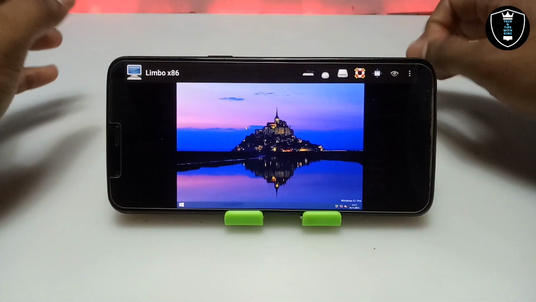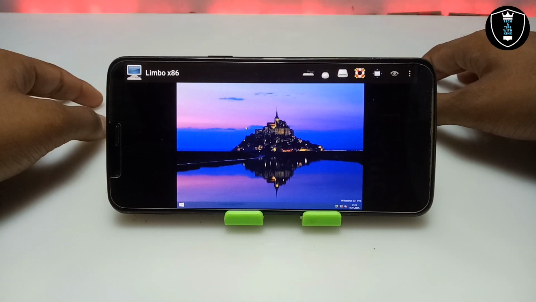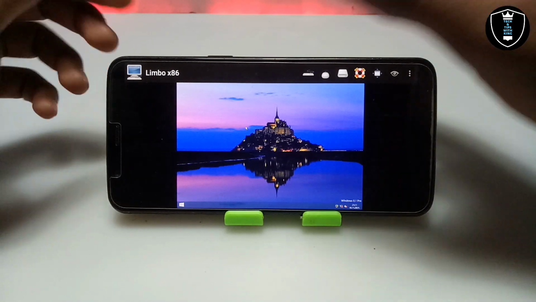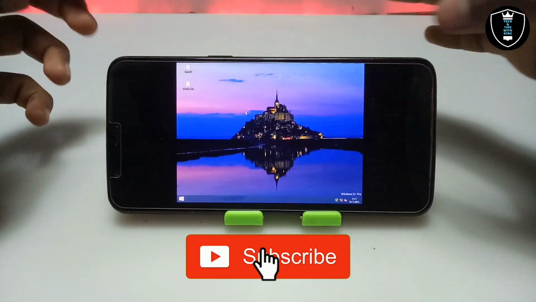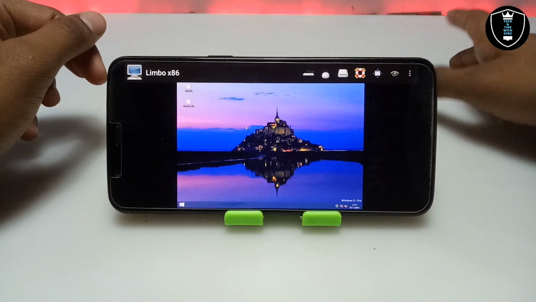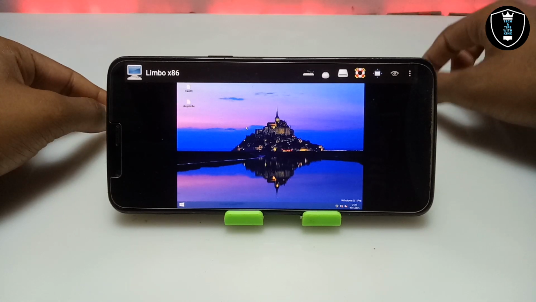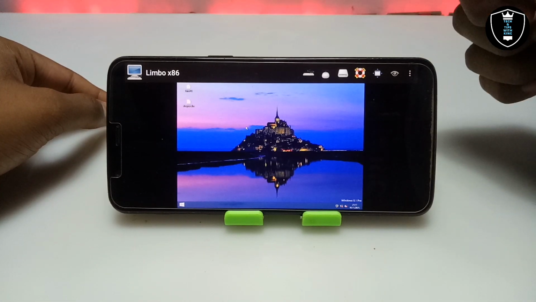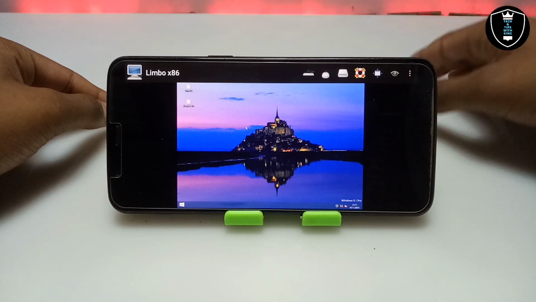As you can see on the screen, finally Windows 8 has been successfully booted on my Android phone. As you can see, this is the Limbo PC emulator, and this is Windows 8. It took a very long time to boot, approximately 25 to 30 minutes. It will also depend on your smartphone specifications. It may take less time or more time on your Android phone.